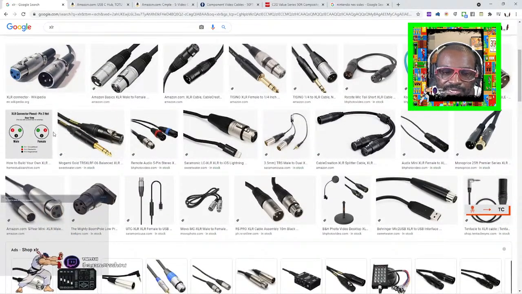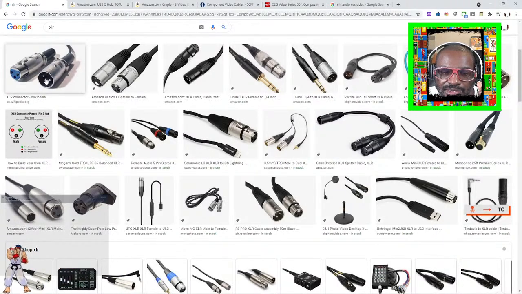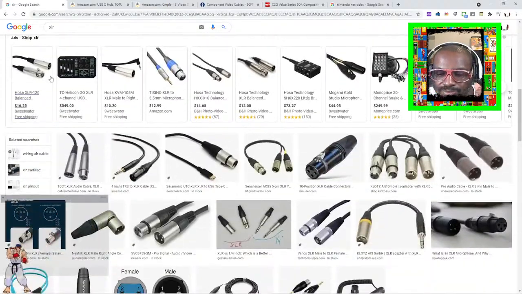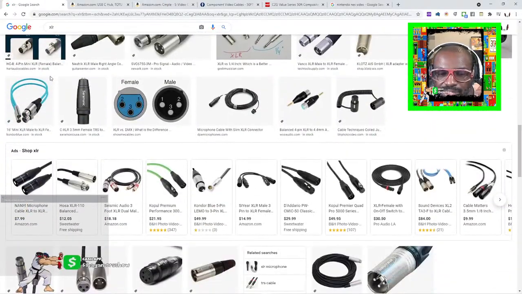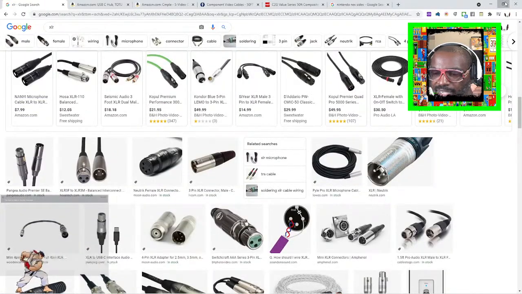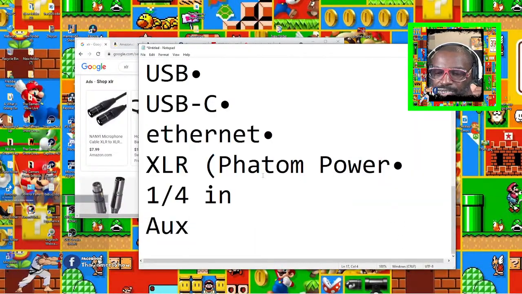So you have a negative, you have a positive, and you have a ground. That's what these three connections are. This would typically go into your microphone, and this part will go into your mixer or your sound card or whatever it is. And you notice I have phantom power. Phantom power is 48 volts given to the microphone to produce a real clear sound.